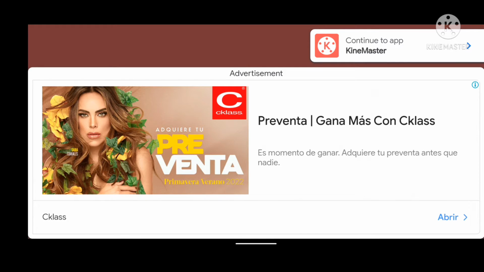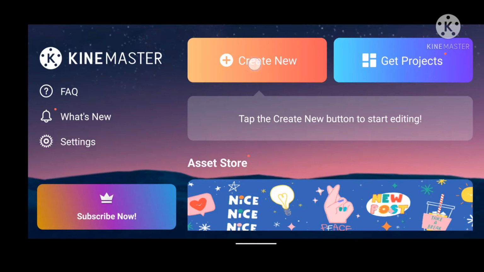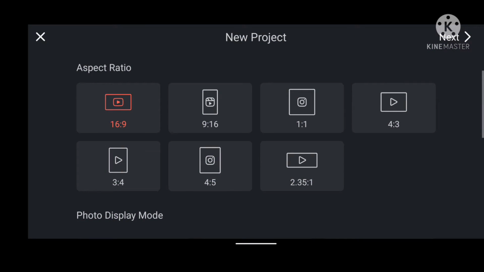When you first open up KineMaster, when you use the free version, you're going to see a commercial. Just tap the Continue to App on the top right-hand corner. Now what you want to do is go to Create New, and since we're making a YouTube video, I'm going to hit that 16:9 and hit Next.